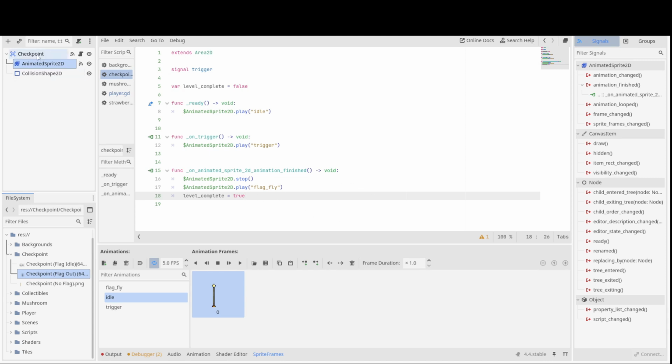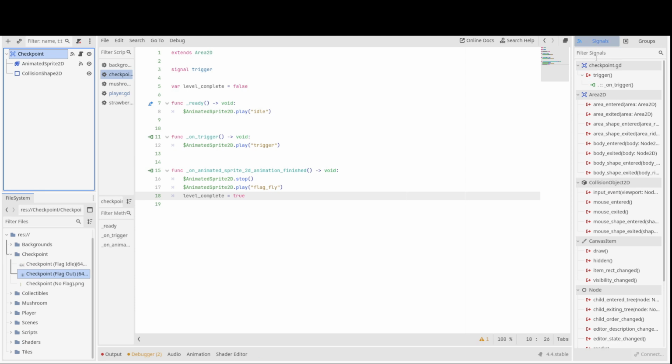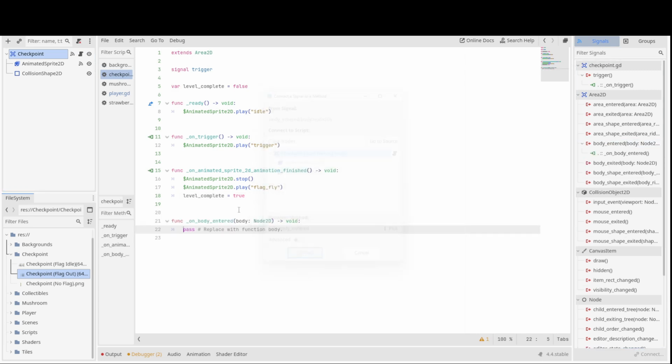So now if we go to the checkpoint and we go to its signal, we can look for on body entered. So we can check to see if the player has entered or hit the checkpoint. And for now, we'll just quit the game. So when the player touches the flagpole, we're going to switch levels, but for now we're just going to quit the game. So we'll just say get_tree().quit. All right.